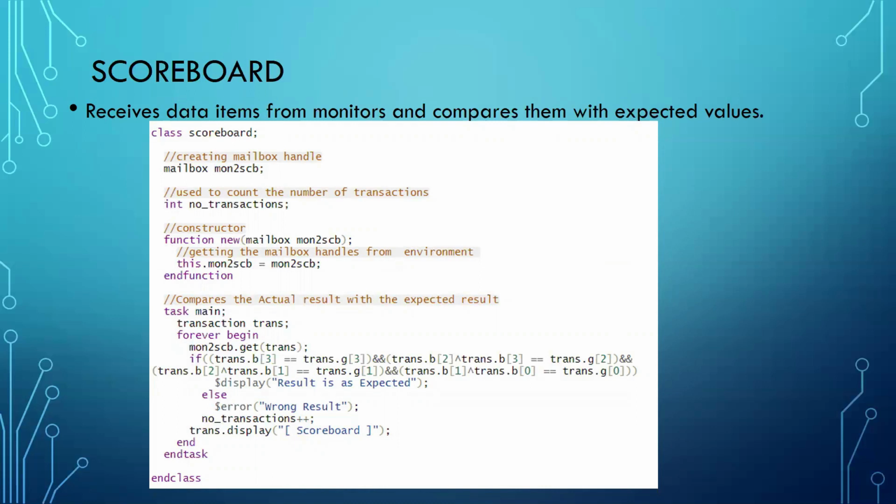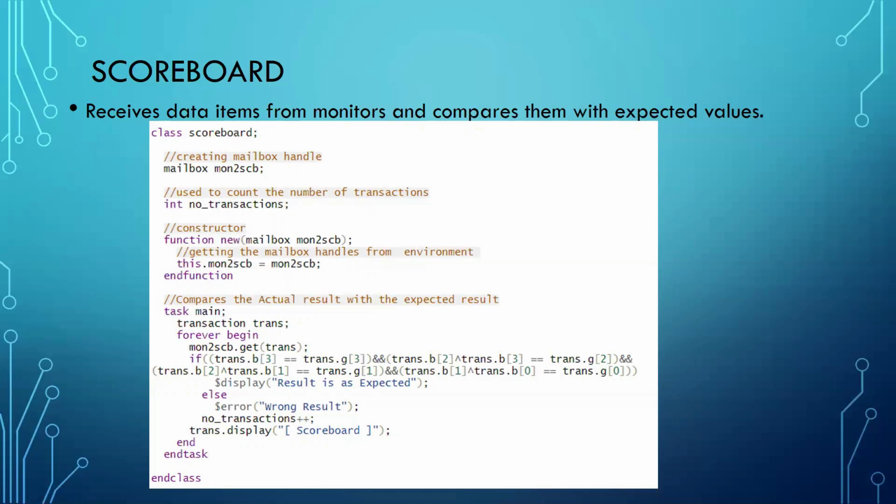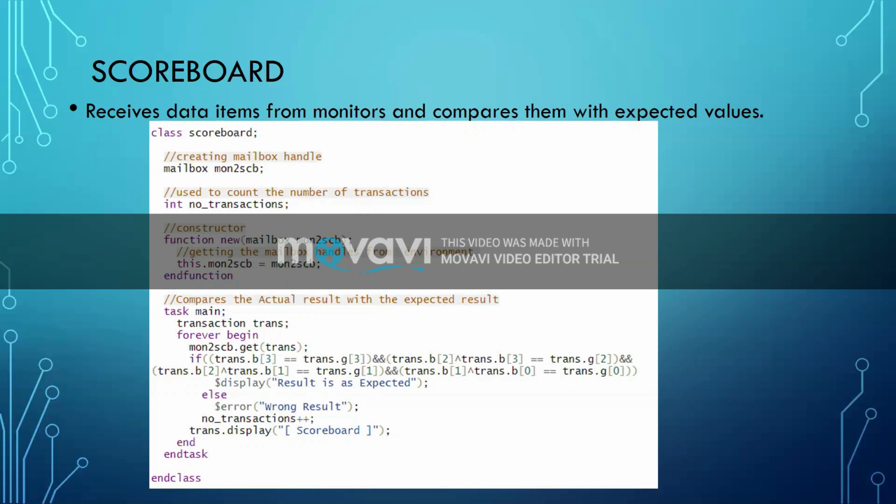If that condition is true, then it displays the result as expected. And if any error comes at any point during this operation, then we will get a wrong result. After each transaction, the number of transactions is incremented here also. And this is all about the scoreboard, and the remaining slides will be explained by Kodi Della Rohini.